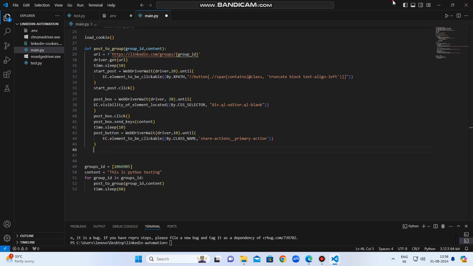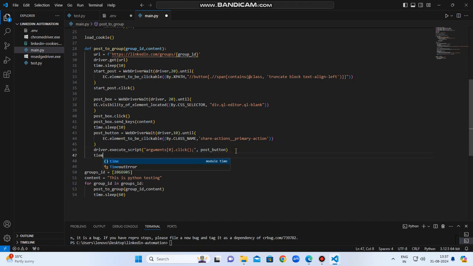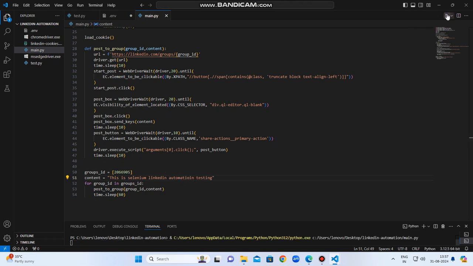To click on this, we're gonna execute a script. So let me copy and paste the script. Driver.execute script. We're gonna click on the first argument that is present on this post button. So this will make sure that the post is clicked. After that, we're gonna wait for 10 seconds. Let's change the content to this is Selenium LinkedIn automation testing. So let's save this file and rerun it now.